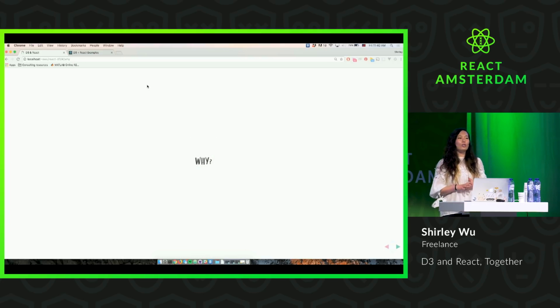But before we get into the how of implementing those 2 approaches, I want to take a step back, not literally because I will fall off, but I want to take a step back and ask the why. Why are we trying to use D3 and React together? Because if all we want and all we need is a simple visualization, then D3 is more than enough to do the job.